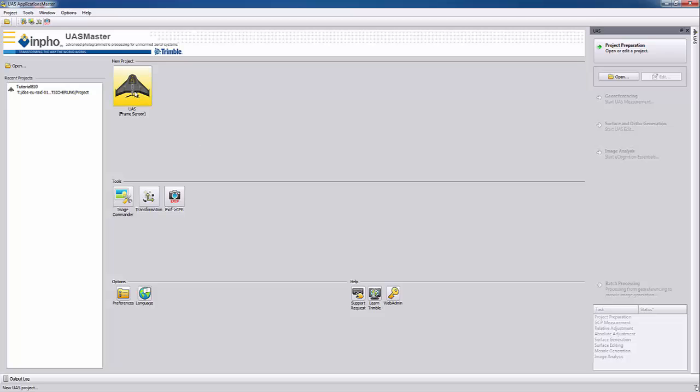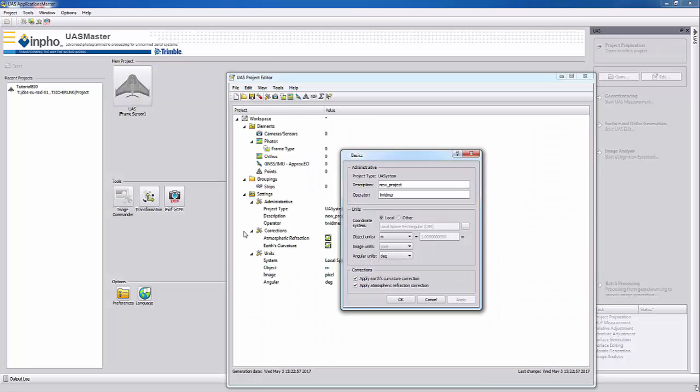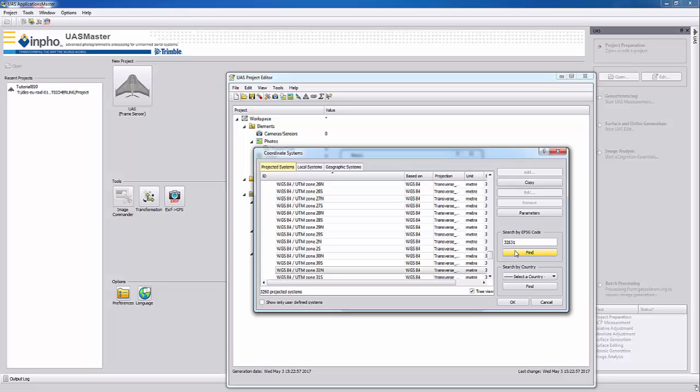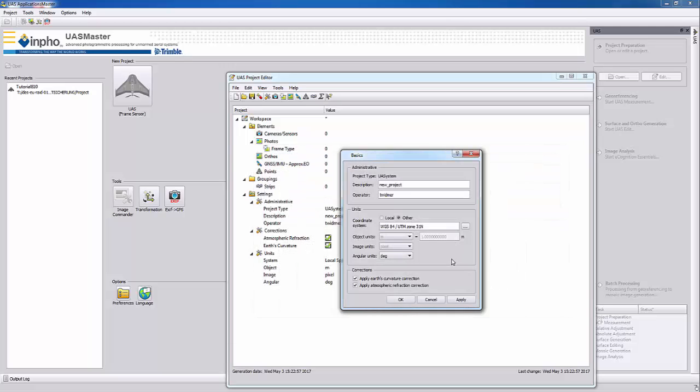We create a new project, change the coordinate system, select projected systems and enter the EPSG code 32631, which is WGS 84 31 North. Keep the default settings.